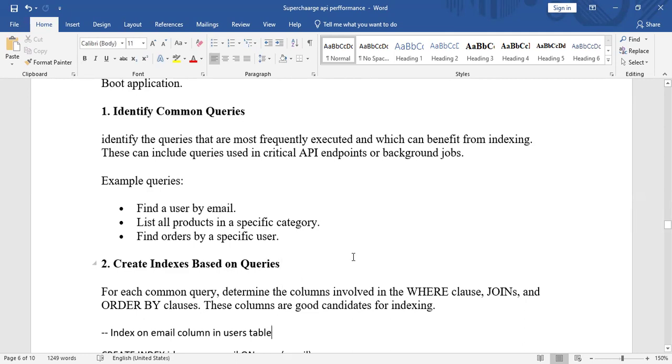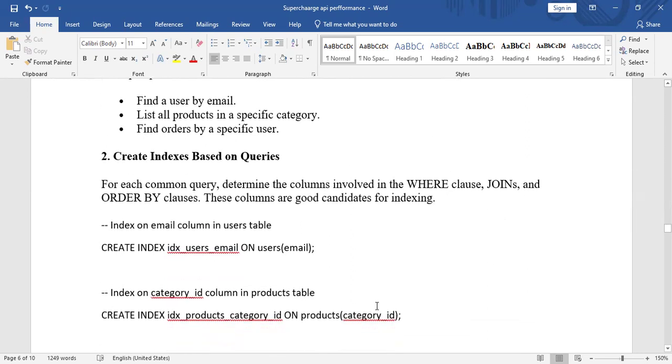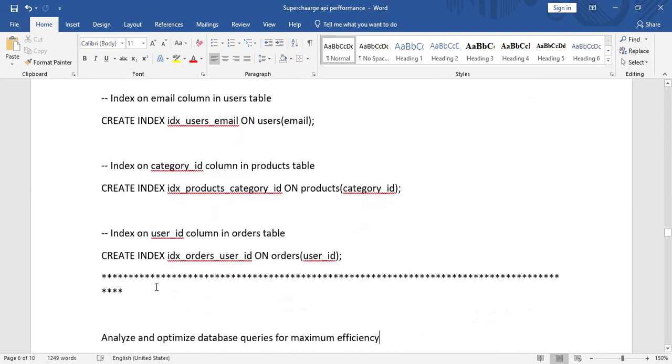So here we create indexes based on our queries. For each common query, determine the columns involved in the where clause, joins and order by clause. These columns are good candidates for indexing. For example, create index user email on users email. Next, an index on category ID in the product table, as this is the most frequently performed operation: create index product category ID on products category ID. Next, an index on the user ID column in the orders table: create index on orders user ID.